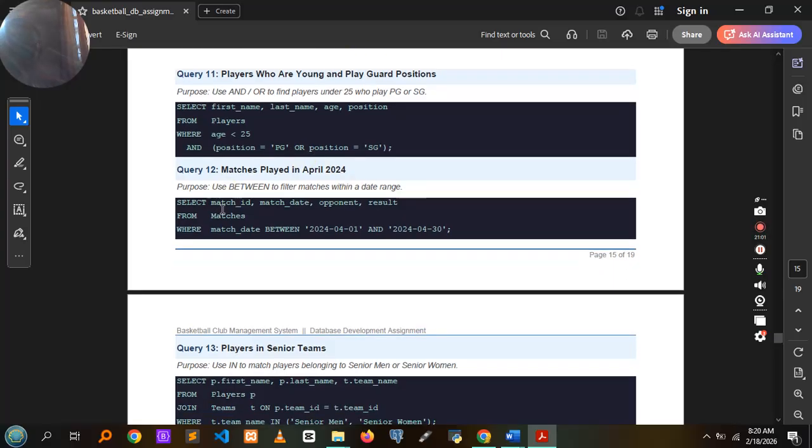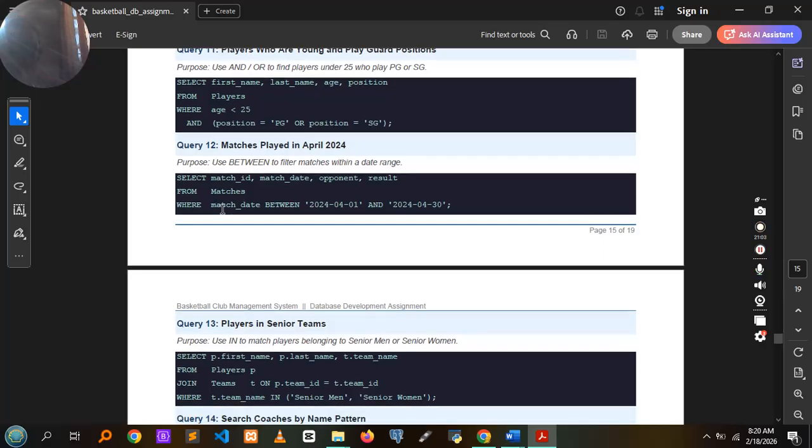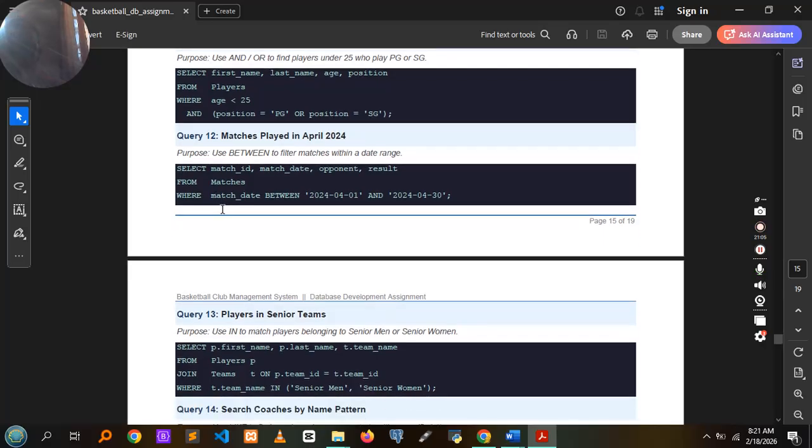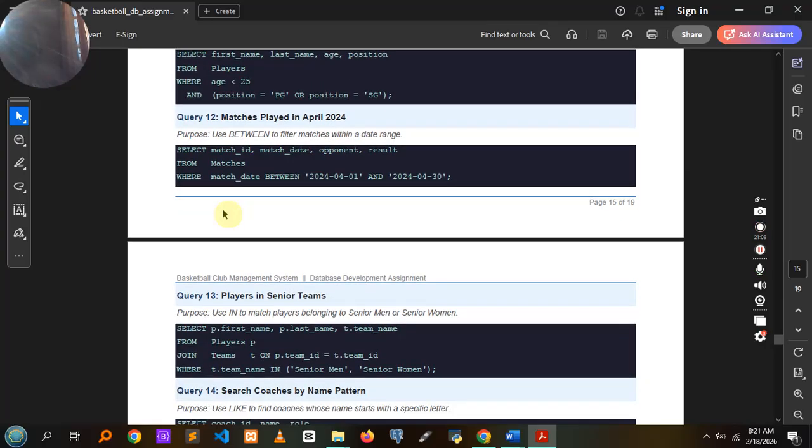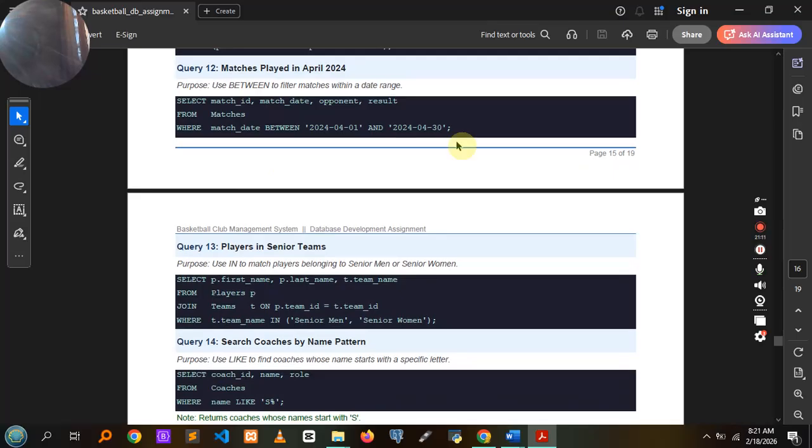Matches played in April 2024. We are still using between in this query, as you are seeing.